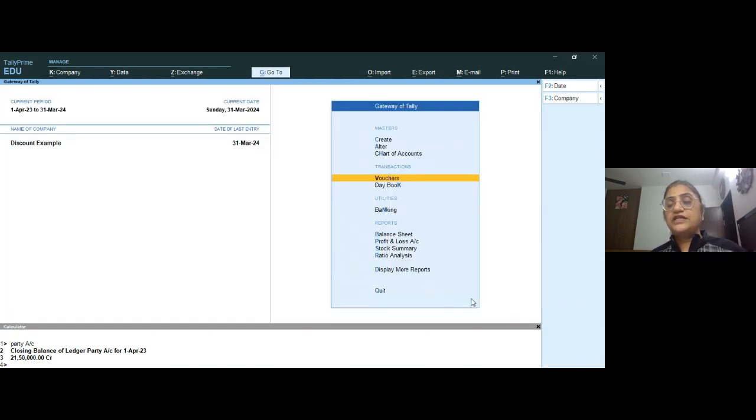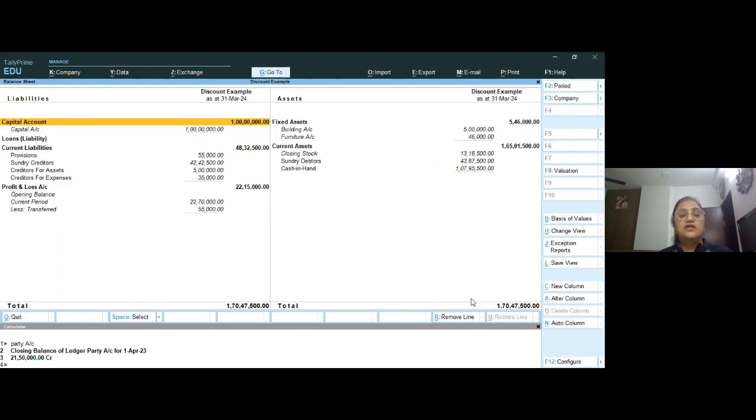Now you can check in the balance sheet. See, under current liability you are having different heads. One is sundry creditors, that is your main creditors, trade creditors. Creditors for assets, that is 5 lakh rupees. Creditors for expenses, that is 35,000 rupees.